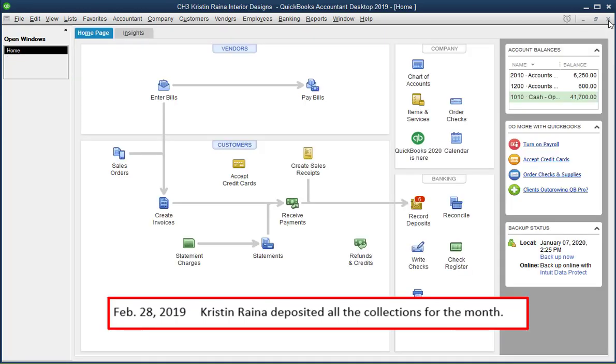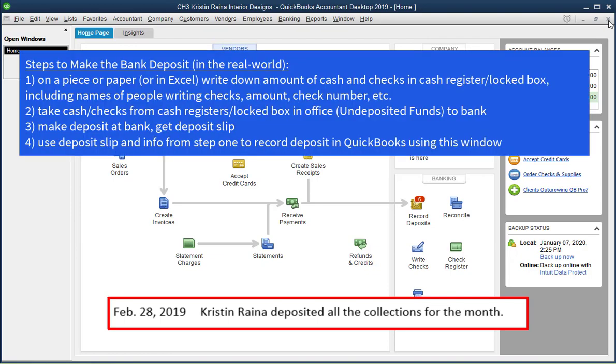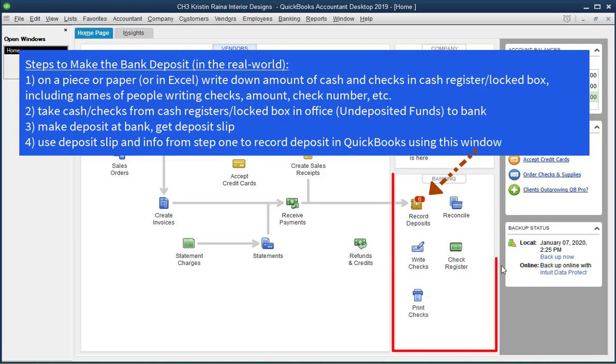So it's now the end of the month and Kristen Reyna wants to make a deposit to the bank. So in the real world, she would take all those checks and cash, she would run to the bank, get the paperwork from the transaction, the deposit itself, which would be like the deposit slip, and she would come back and enter it into QuickBooks, and the window that you enter it in is in the banking windows box, and it's called record deposits. Notice the red 6 means we have 6 items that have not yet been deposited into the bank. So let's do our first deposit.